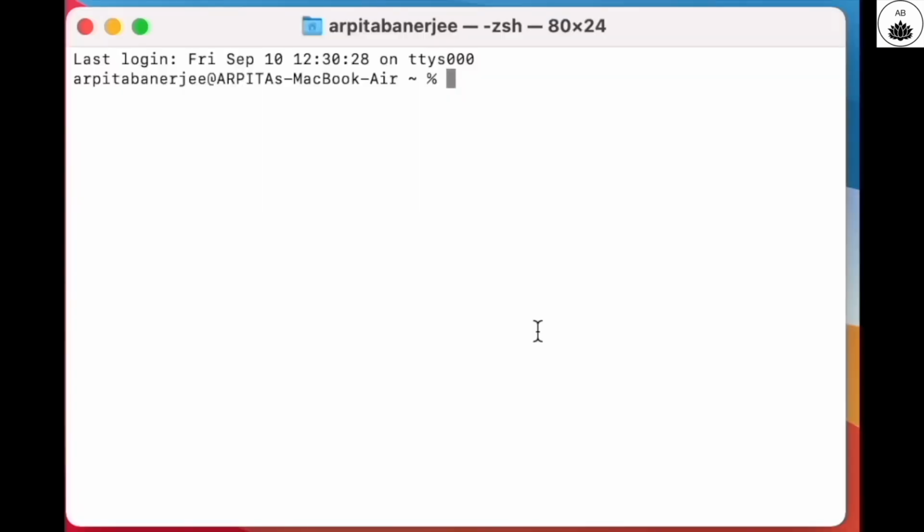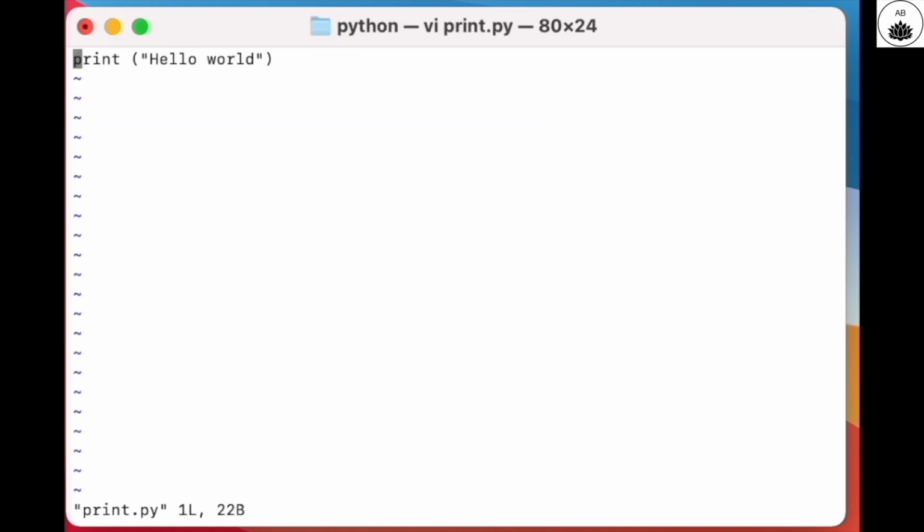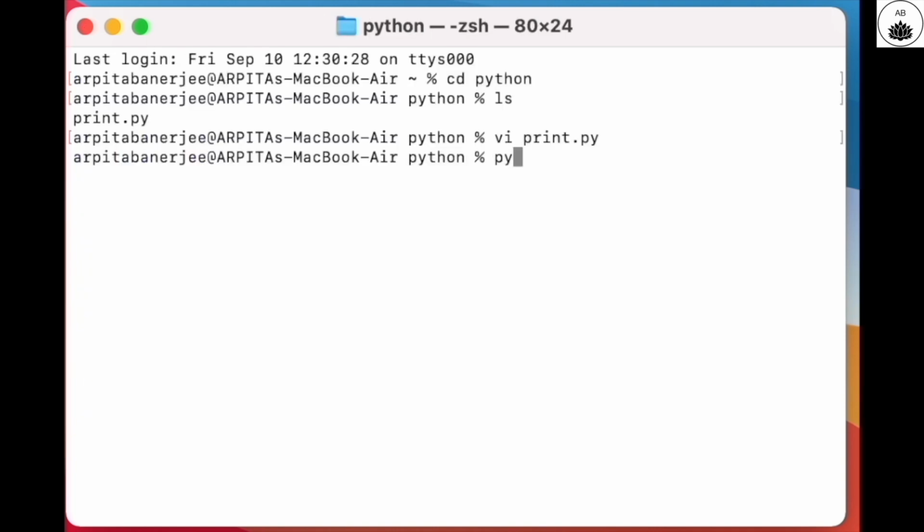Now let's try to print the same statement, but this time within a script. So going into the directory where I have the script, let's see what's in there. I have the same statement, print hello world. Now invoking Python 3, I run the script print.py, and there it just prints me hello world.